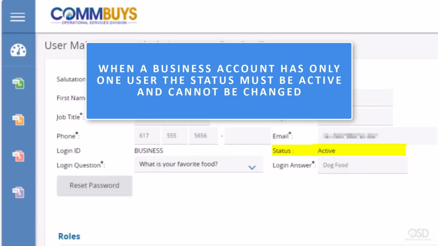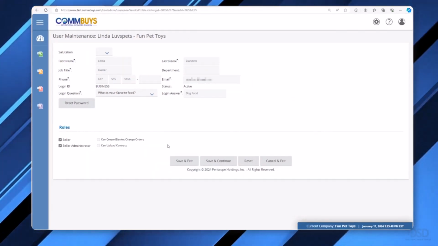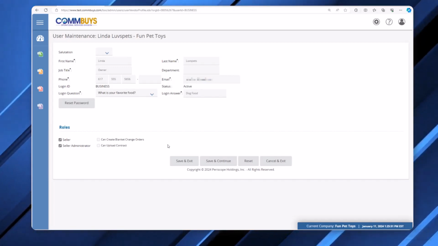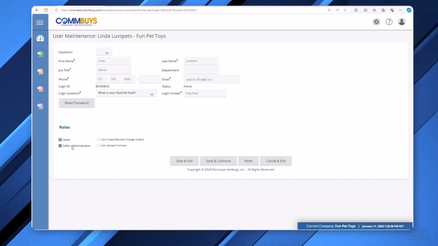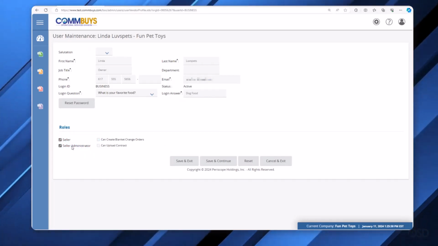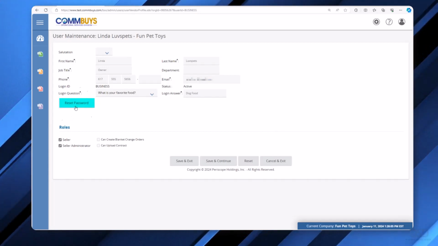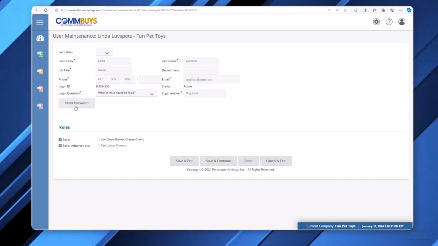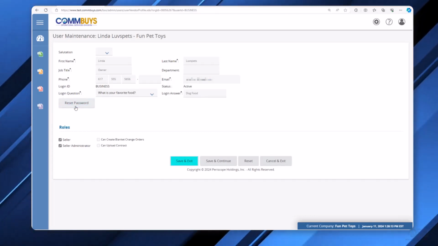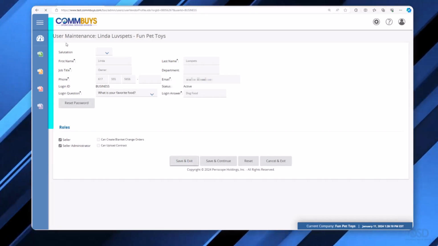Since login IDs cannot be deleted, it may be desirable to reassign a login to a different person rather than creating a new user with a new login ID. This user currently has the role of seller and seller administrator. If a user forgets a password, or if the login ID is reassigned, the Reset Password button sends an email with a temporary password to the user email address. If any modifications are made, be sure to save your changes at the bottom. Let's go back to the home page.